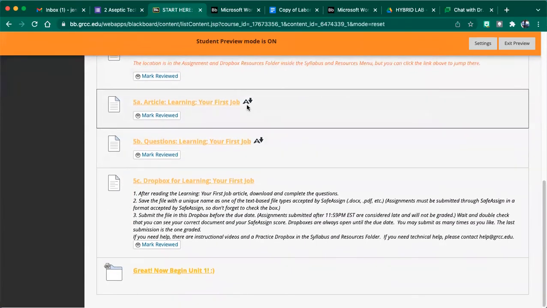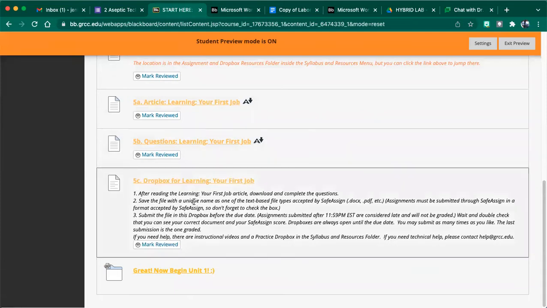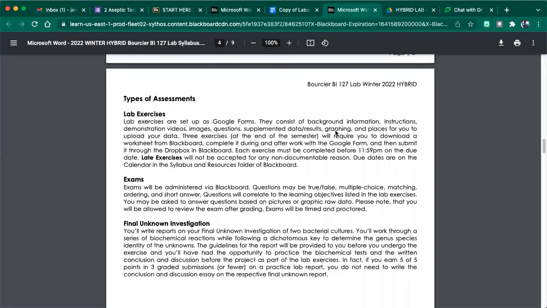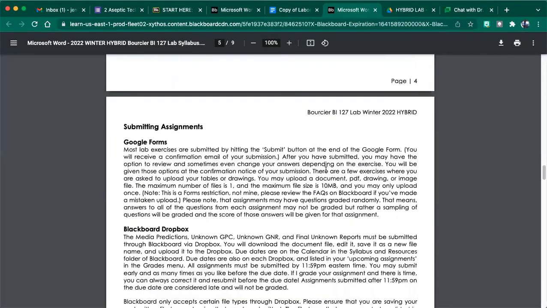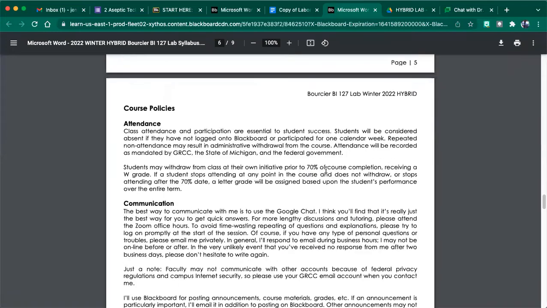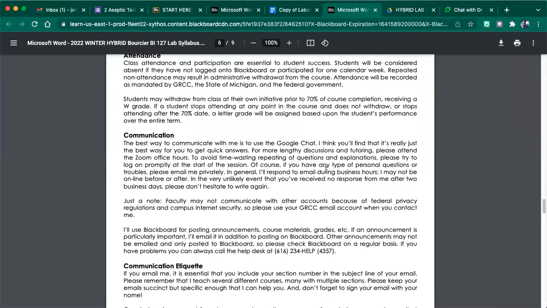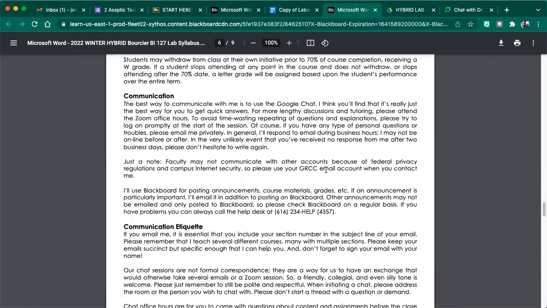The next thing you need to do is practice that Dropbox. So there's an article here for you to read, and questions for you to answer. These are opinion questions just for us to get to know each other. And this is the Dropbox for you to submit them. So that is the orientation. Let me go back to the syllabus and see if there's anything that I want to explain to you. Talk about attendance. You do need to be active on Blackboard to be considered attending, okay?